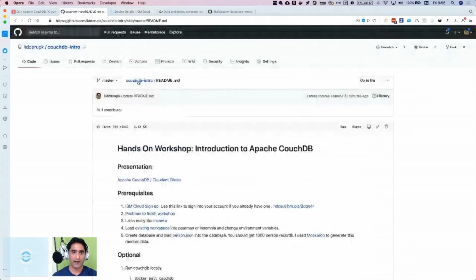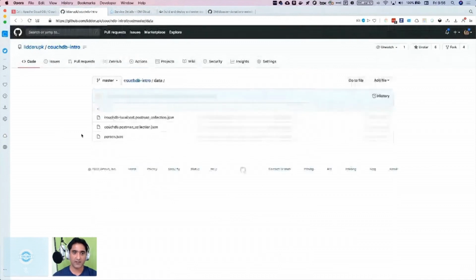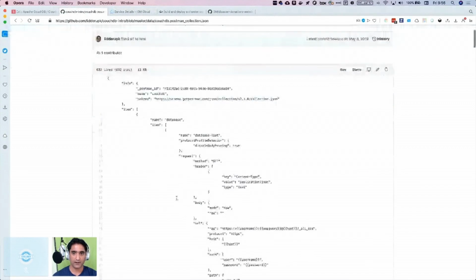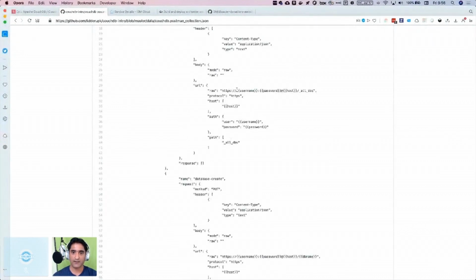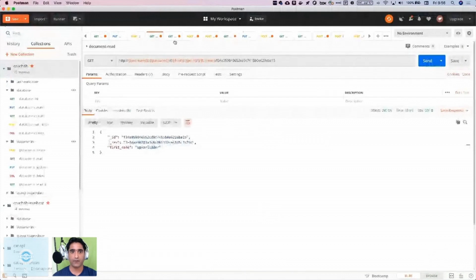If I go back to my CouchDB intro Git repo, under the data section, there is the CouchDB Postman collection, not the localhost one, but the Postman collection. It's just a JSON file, actually, let me open it. So this is how it looks. It defines the different operations we're going to do. It uses variables called username, password, and host. This is where you fill in your details from the credentials. Let me show you how to do that. I have Postman open already. Let's get rid of all of this and start from scratch, so close all tabs.